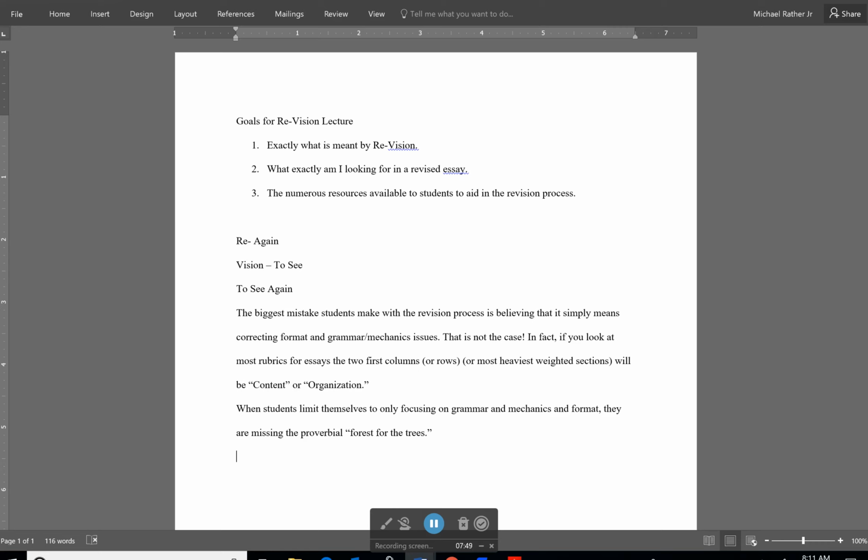The way we learn things, the way we understand things, the way knowledge is easily transferred from person to person is by having it organized in a logical fashion. So if that is missing, but the grammar and mechanics are perfect or the format's perfect, you still have a bad paper. So if there's no quality content and there's no clear organization, it doesn't matter whether every period is in the right place.